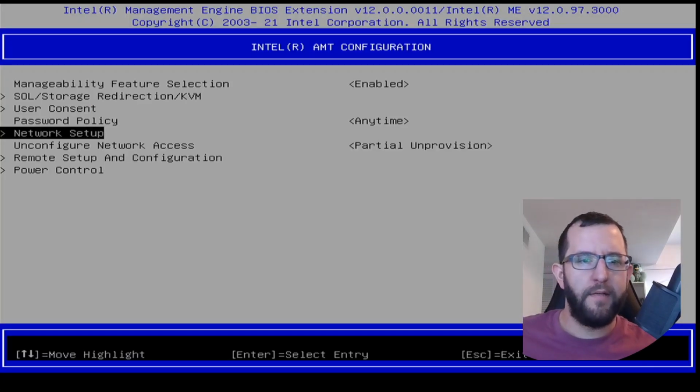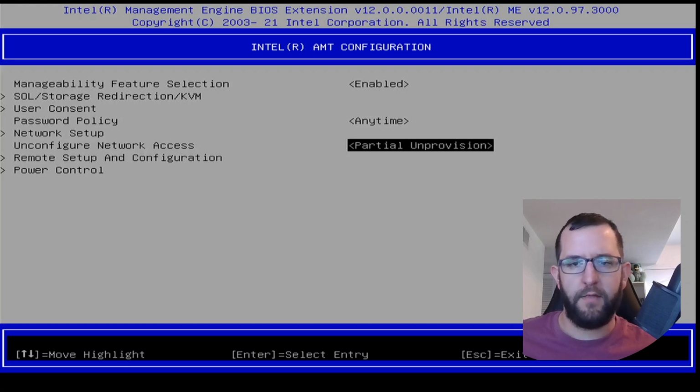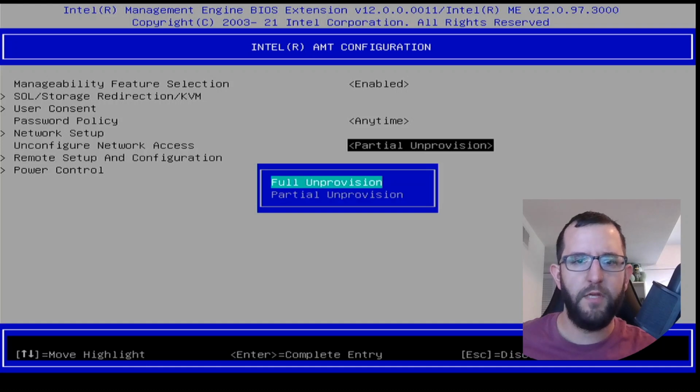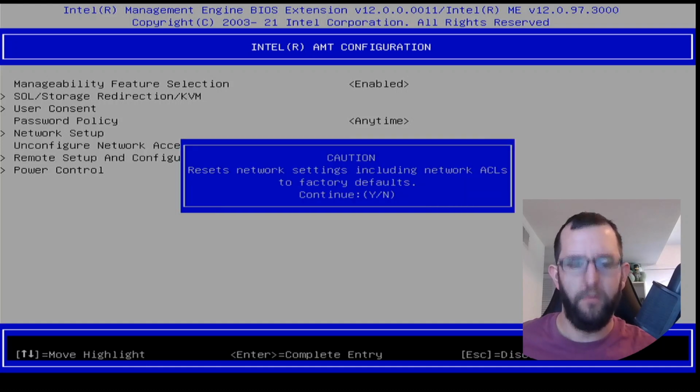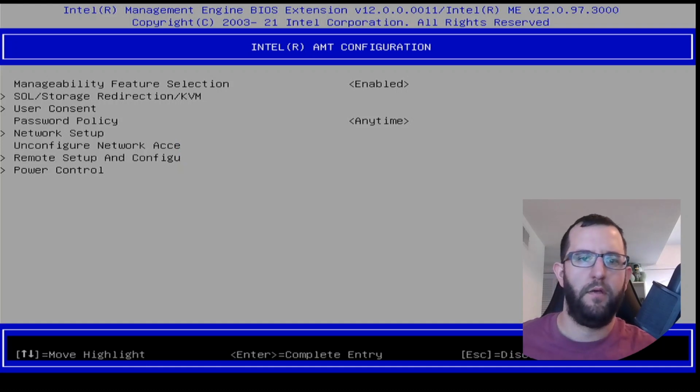So the network setup and the unconfigured network access, we did run into a situation here where there's a menu option that's not showing. You have to get it to show. So I don't know if it defaults to the unprovision, but if you change this to full, it will take a moment, and I'll say yes.